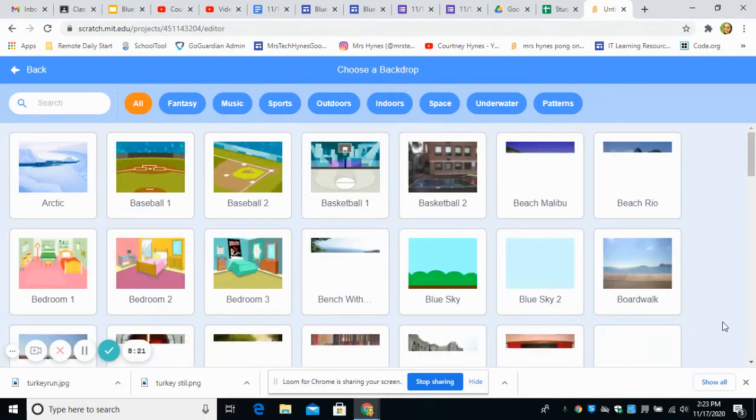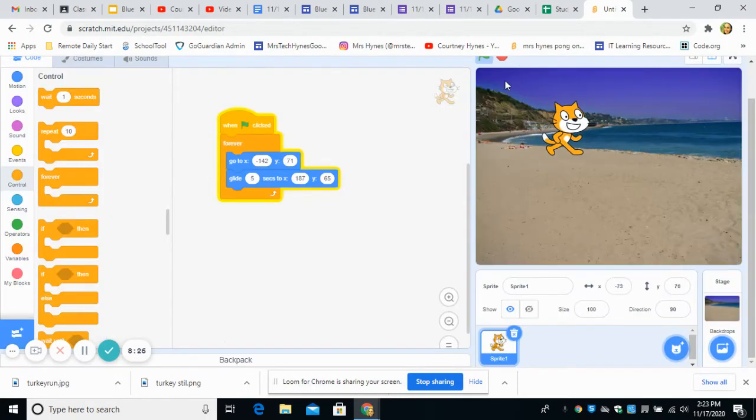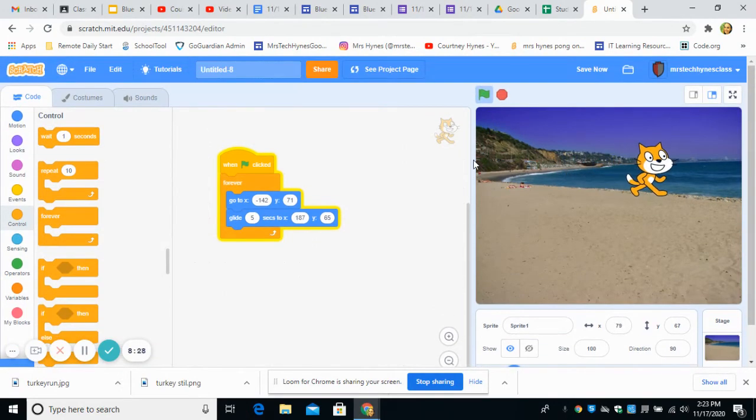But you can choose a backdrop, and you can really choose anything. So like if I wanted my person to go walking on the beach, that might be nice. And that actually still works pretty well.